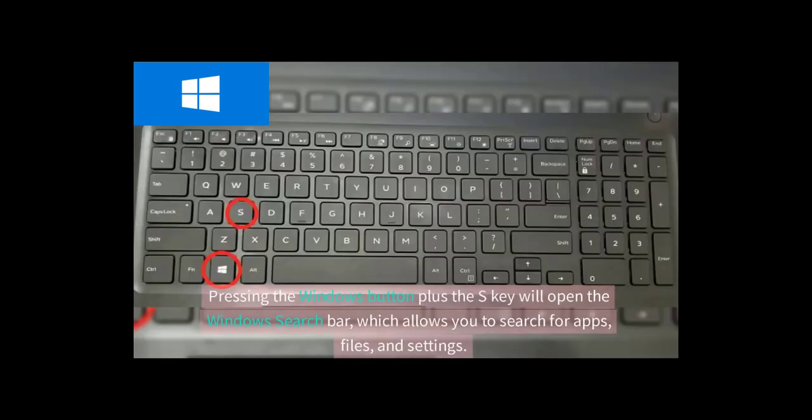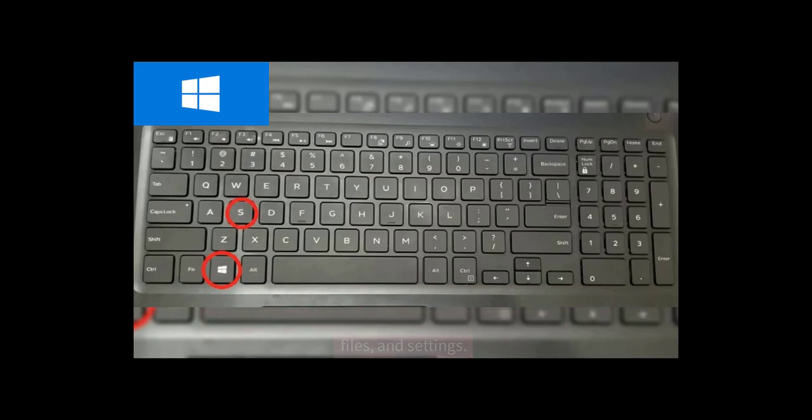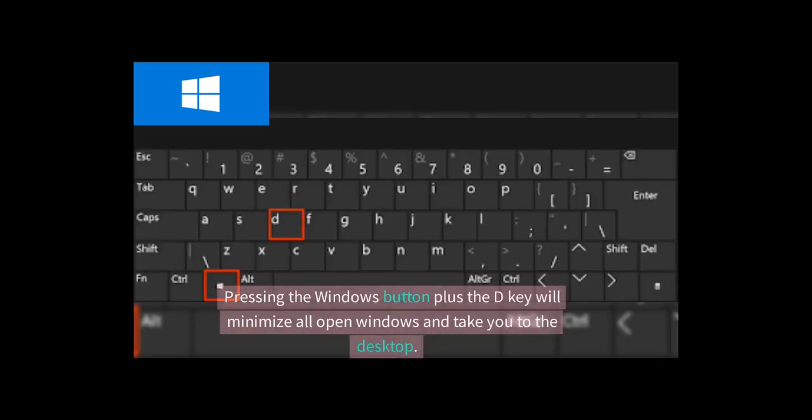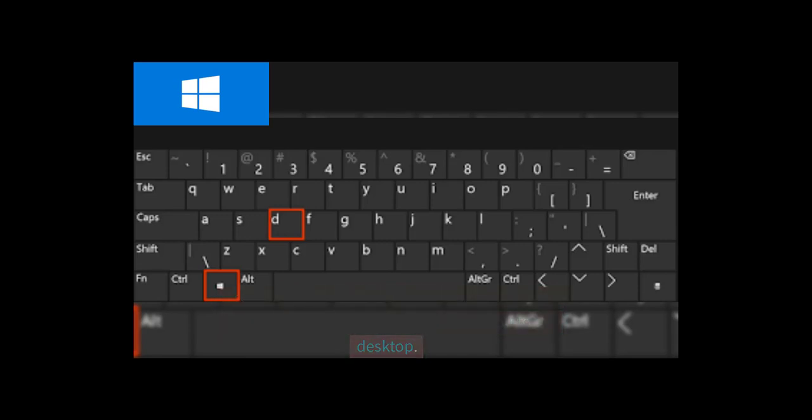Pressing the Windows button plus the S key will open the Windows search bar, which allows you to search for apps, files, and settings. Pressing the Windows button plus the D key will minimize all open windows and take you to the desktop.